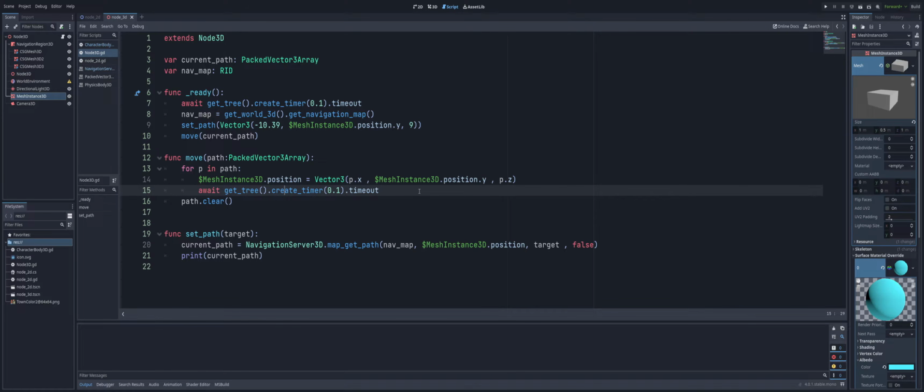I could go ahead and just tween from point to point. That would work. You can go with move and slide if you're using a character body or something, and you can make it work that way. Point is, I'm just doing it this way to show you that it works, and we can kind of see this crewed out. And then I'm just clearing out the path once we're complete.